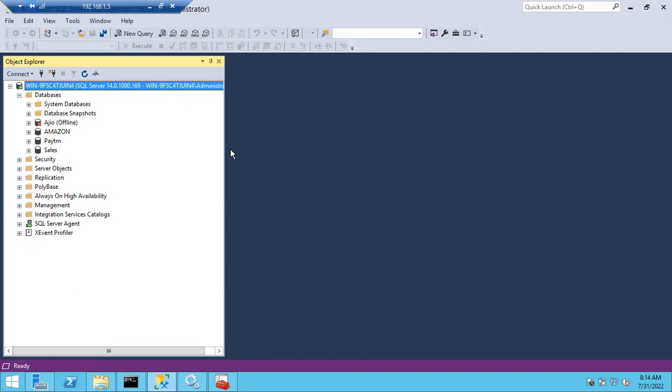Fine. So before patching, what you have to do, guys, you have to check the database states and all. You have to expand the SQL server and you have to check the databases. How many databases are online? How many databases are offline? How many databases are read-only, standby? I told you yesterday, a lot of states will be there for databases. So it's very important.